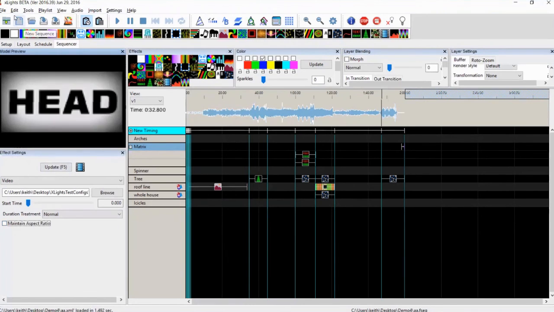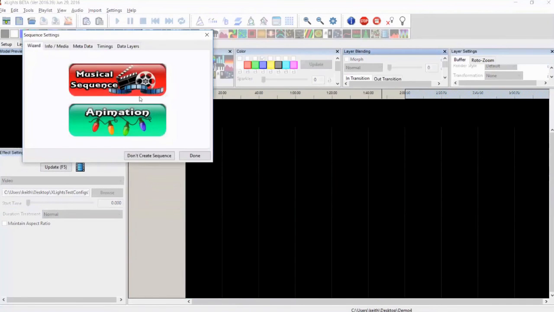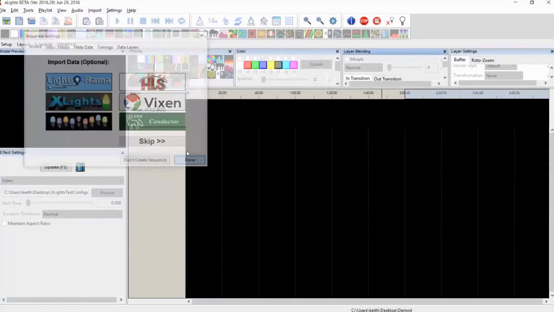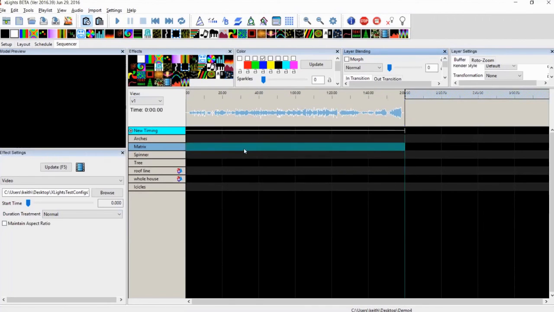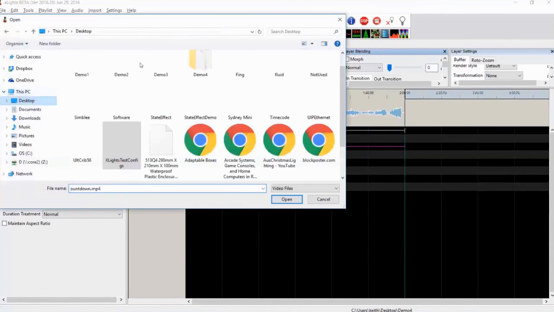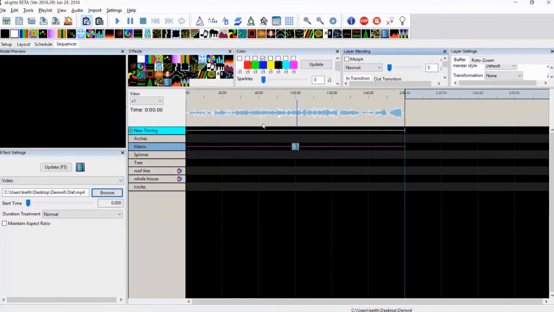If you're creating a new sequence, in the musical sequence, you can choose your video file for your audio track. And then when you go and put a timing mark in, we'll grab our video effect, we'll throw it on our matrix. Of course, we don't want that video. We want our OLAF video. And now we go back and play it.